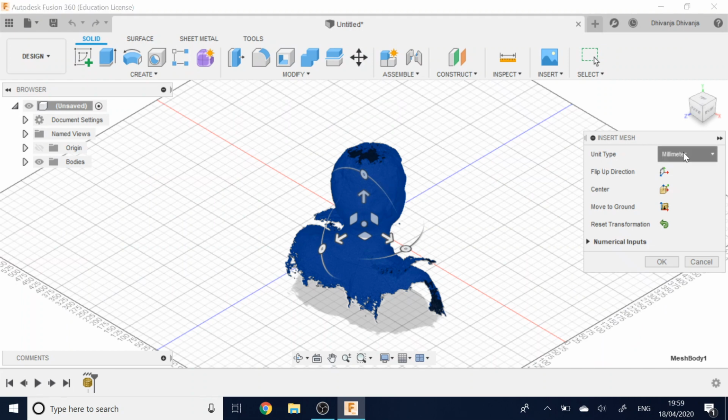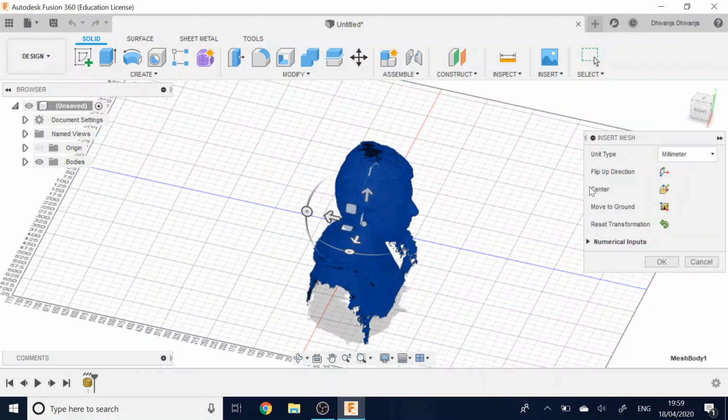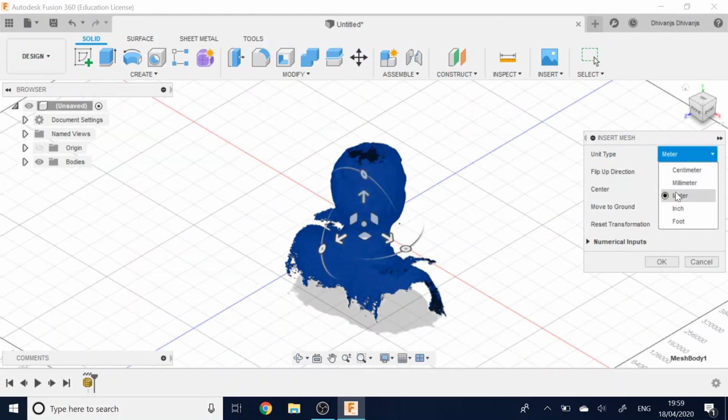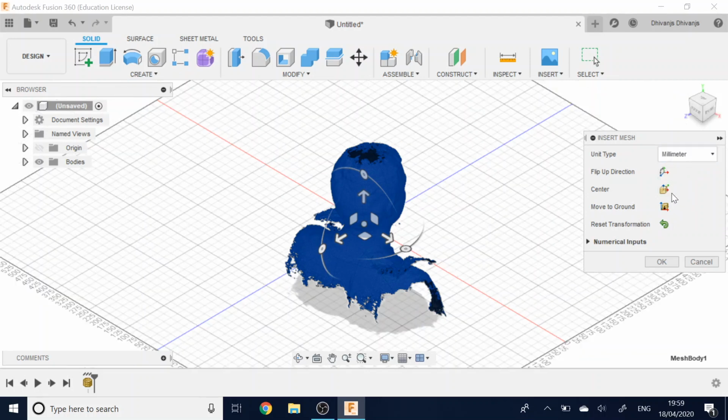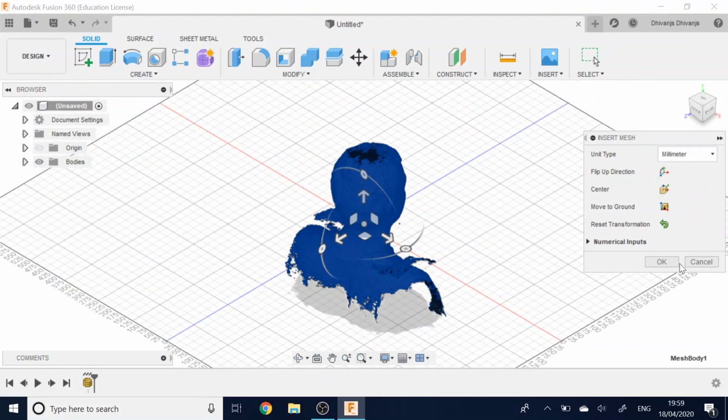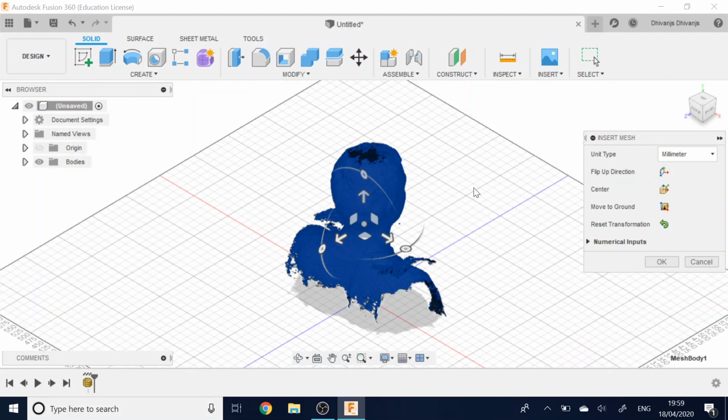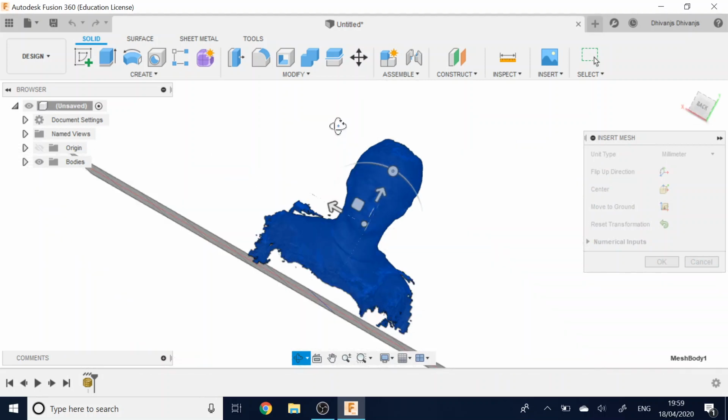So then you can make sure that it's set in the same units as what it originally was. And you can change them, I guess. So if you want to make it meters, it will make this thing huge, absolutely huge. But actually, it was millimeters, so I'm going to keep it as that. I can center it. I can also flip the direction, move it to ground, and all that stuff, which I may do. Yeah, that'd be quite good.